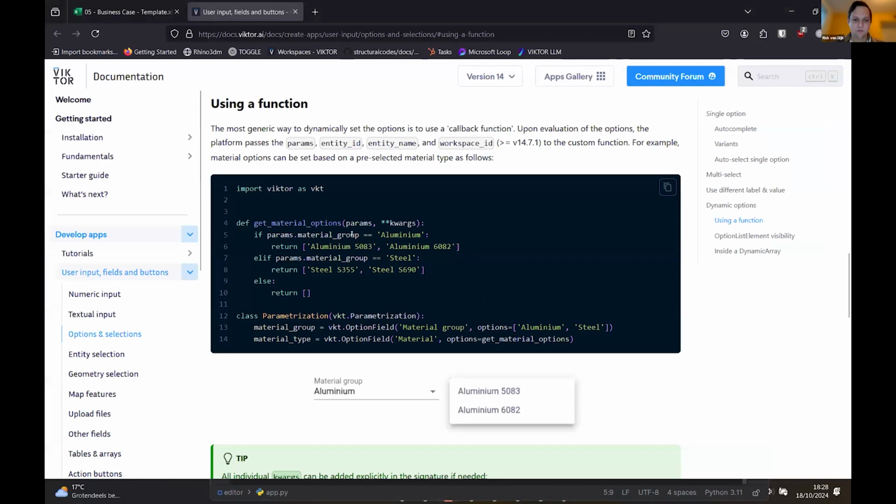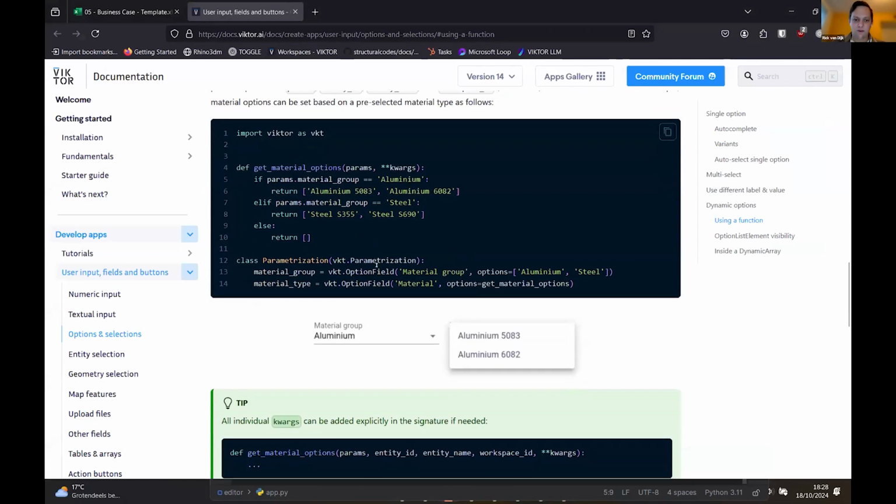Yes, nice. This is what I'm talking about. So basically what we have here is first an object option field based on a material group. So we have aluminum and steel. And then you have a second one which gets the material type in a new option field, and that is actually running a function.